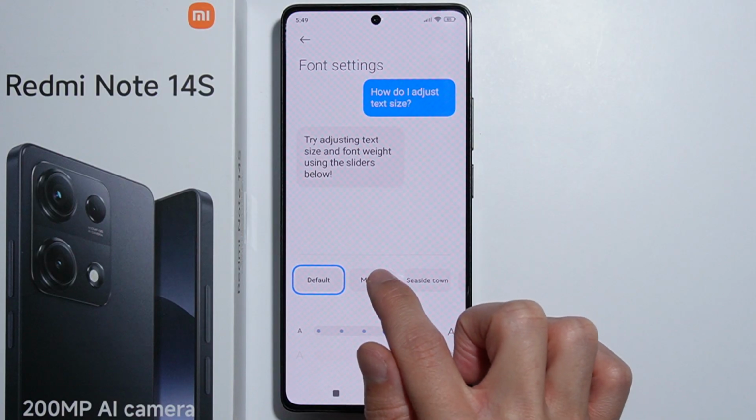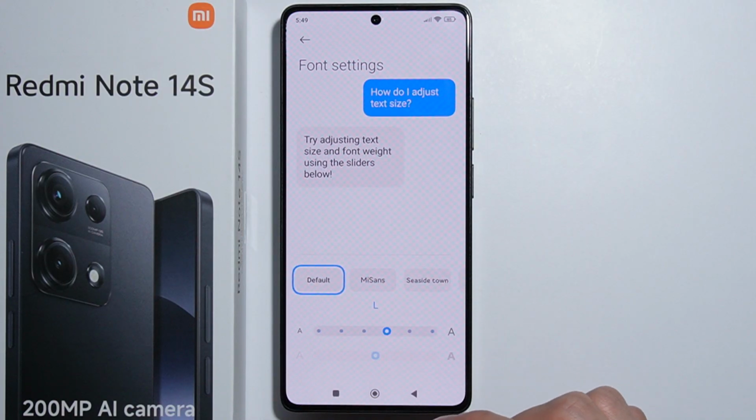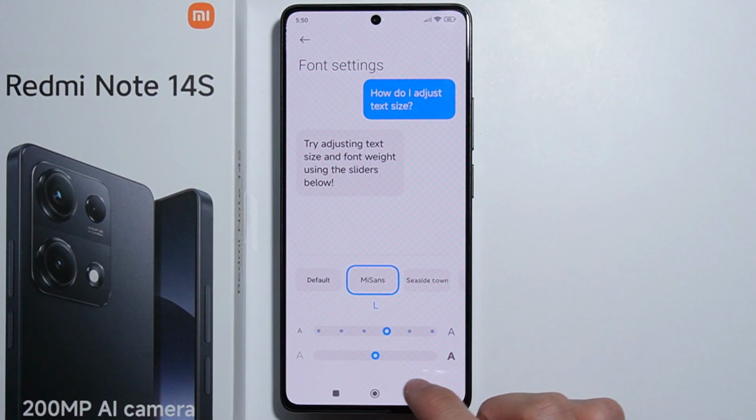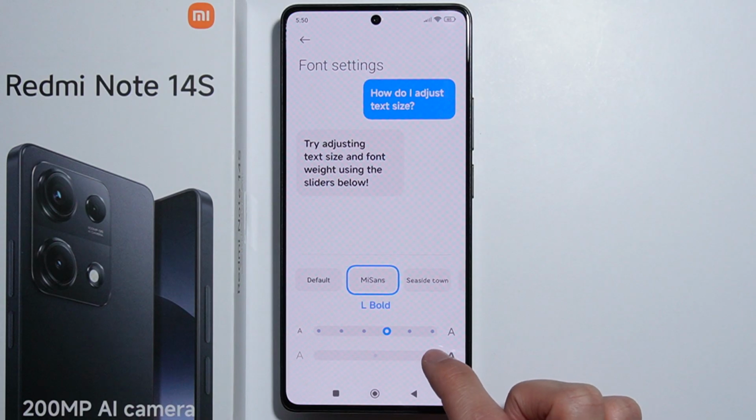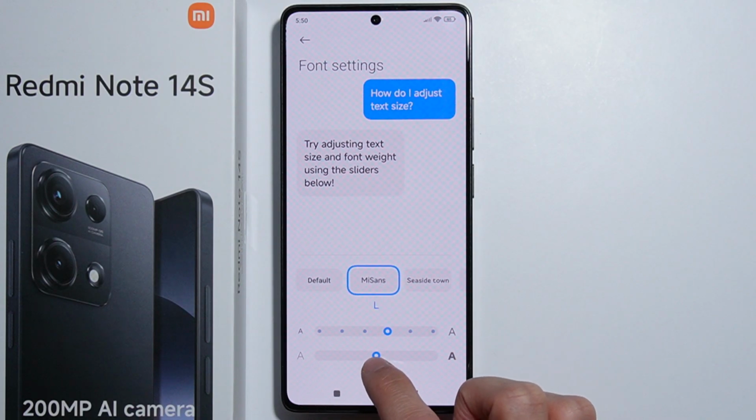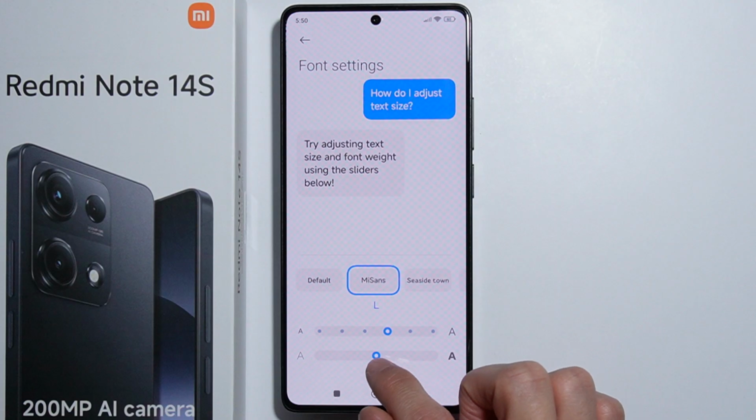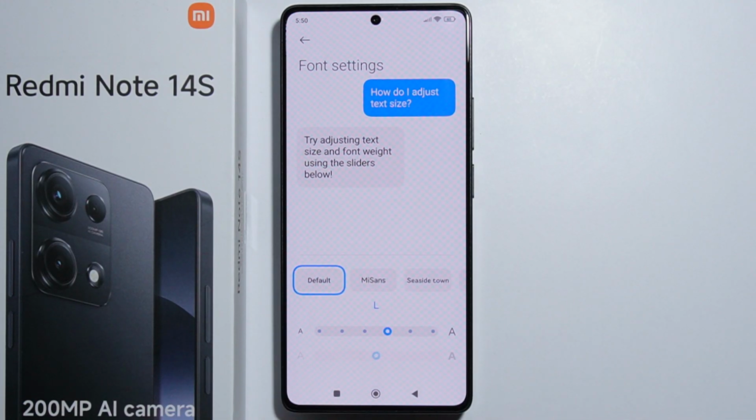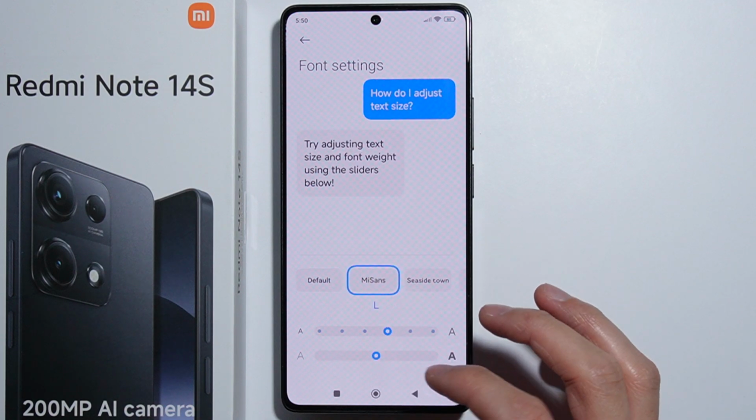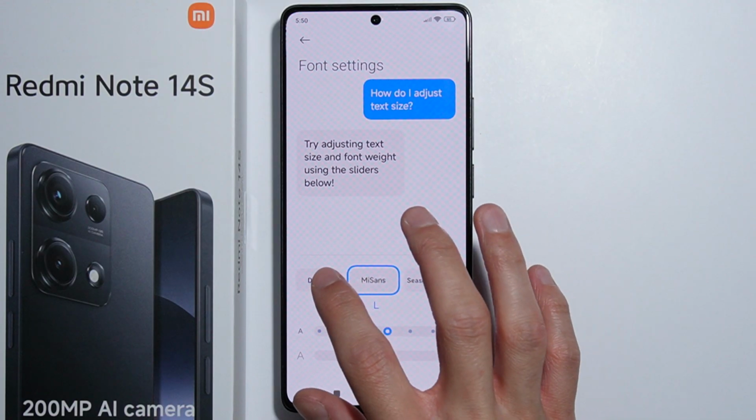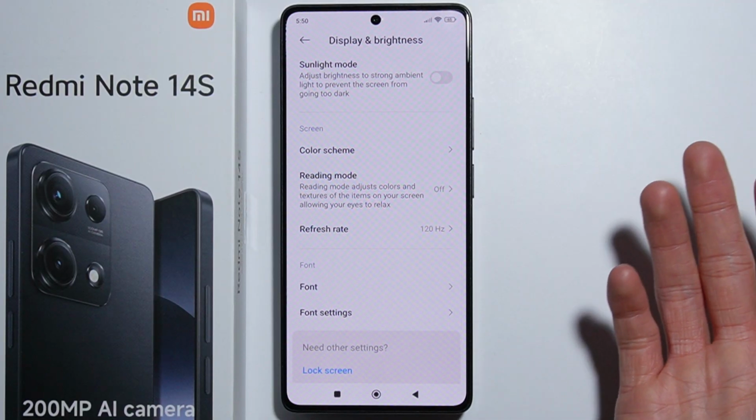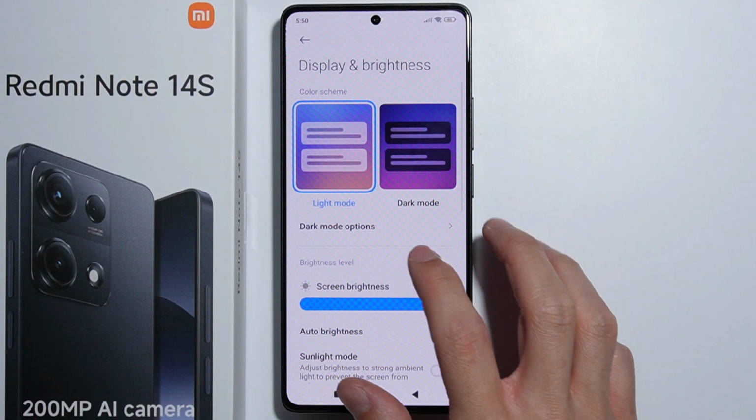And also for the Mi Sans, because it's not applied for the default font, as you can see, for example, for the Mi Sans one, you can adjust the boldness of your font. I don't know which fonts do support this boldness function, because as you can see, not all of them do support it, but you will simply have to take a look at which fonts do support this one. But yeah, you can also set up this boldness. And this would be all about these display and brightness settings on the Redmi Note 14S.